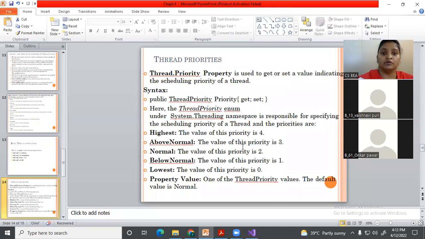So it is responsible for specifying the scheduling priority of a thread, and these priorities are defined like this: Highest, AboveNormal, Normal, BelowNormal, Lowest, and the property value. So what is Highest? The value of this property is 4. How is it achieved? It is given by standard formulas. Okay, it is not defined by us, it is given in a standard formation in C#.